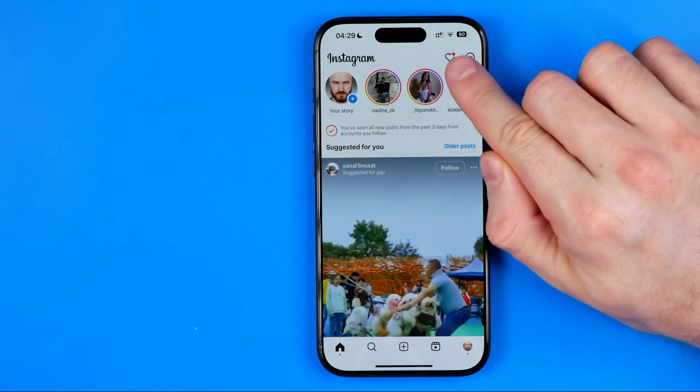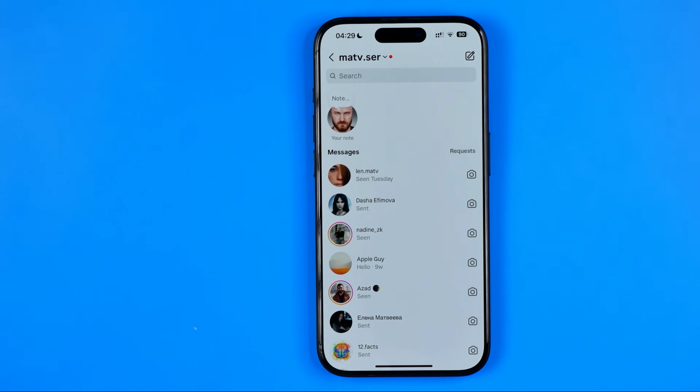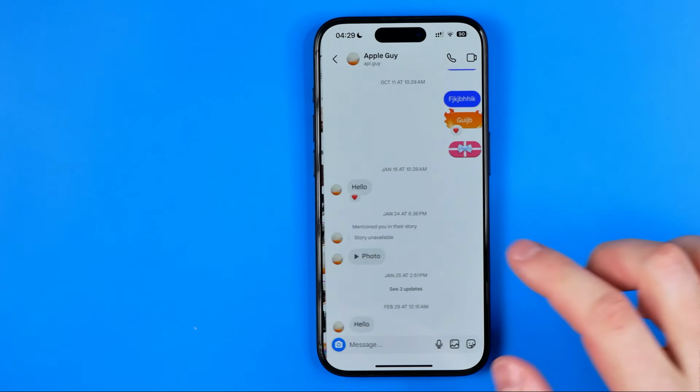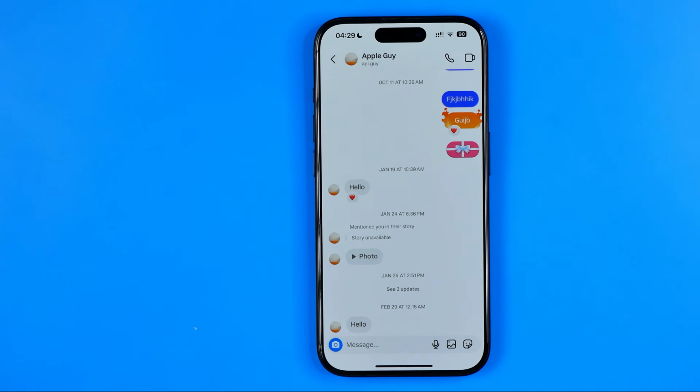right here to go to your chats. Then enter a conversation, and now we have two ways to upload a photo: by clicking right here at this camera icon or by clicking right here at this photo icon. However, only clicking at camera icon can upload a photo that can only be viewed once.